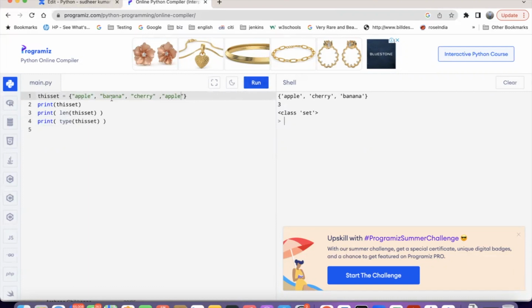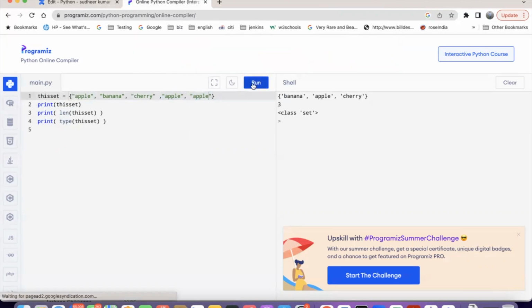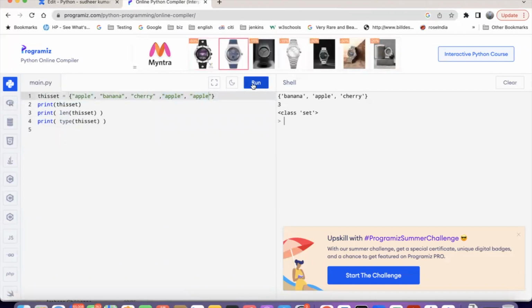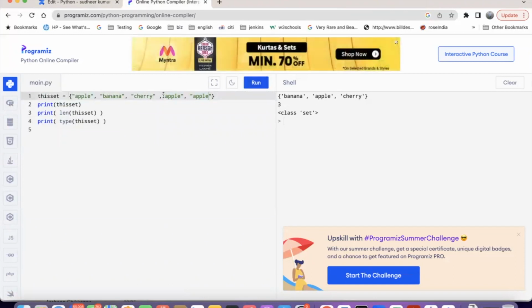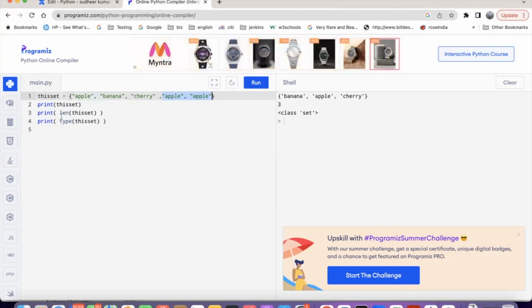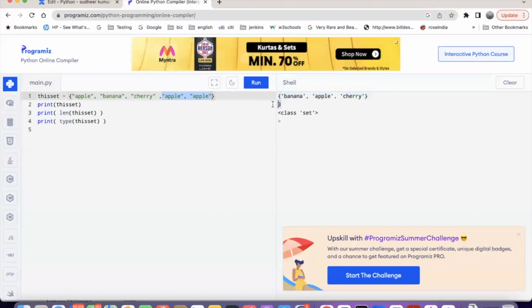Can you see that it shows apple, banana, cherry? Another apple is not added to the set. It doesn't allow duplicates. If you try to add the duplicate items, it will ignore them. It will not add those duplicate items to the set. Very important. And finally, it prints banana, apple, cherry, and the total number of items is 3.